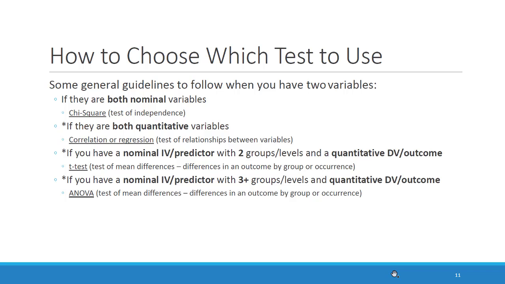or occurrence. If you have a nominal or categorical predictor or independent variable with 3 or more groups or levels and a quantitative DV or outcome, then you use an ANOVA. And again, this is a test of a mean difference that looks for differences in an outcome variable by group or occurrence. So we're going to come back to this slide as we go forward in terms of figuring out which statistical tests to use.